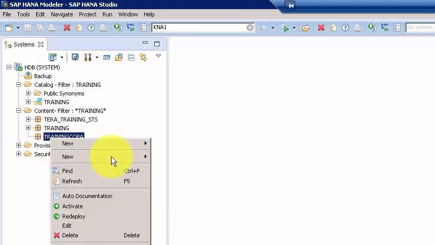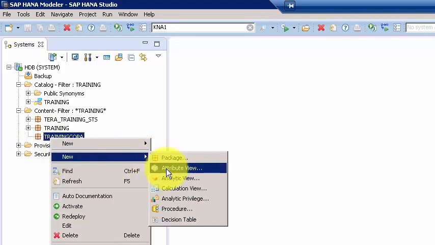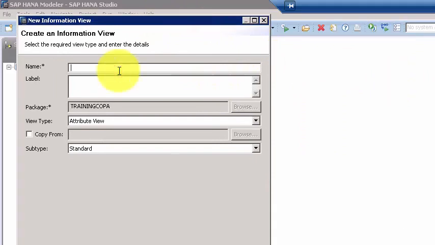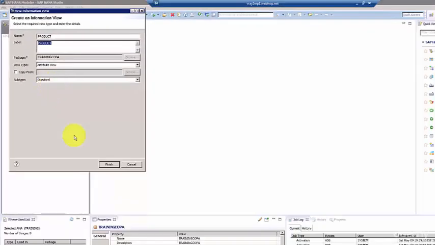So you right click on it and you say new, and then you will be able to create an attribute view. So the first attribute view we want to create is called the product. So let's call it product. You can write here all the description items, like for example what tables you're going to use and things like that. And then you can associate this with the package. Since we started at the package level, it is frozen. This is going to be an attribute view. We are not copying an attribute view from anywhere, and this is going to be a standard type. Let's go ahead and create one.